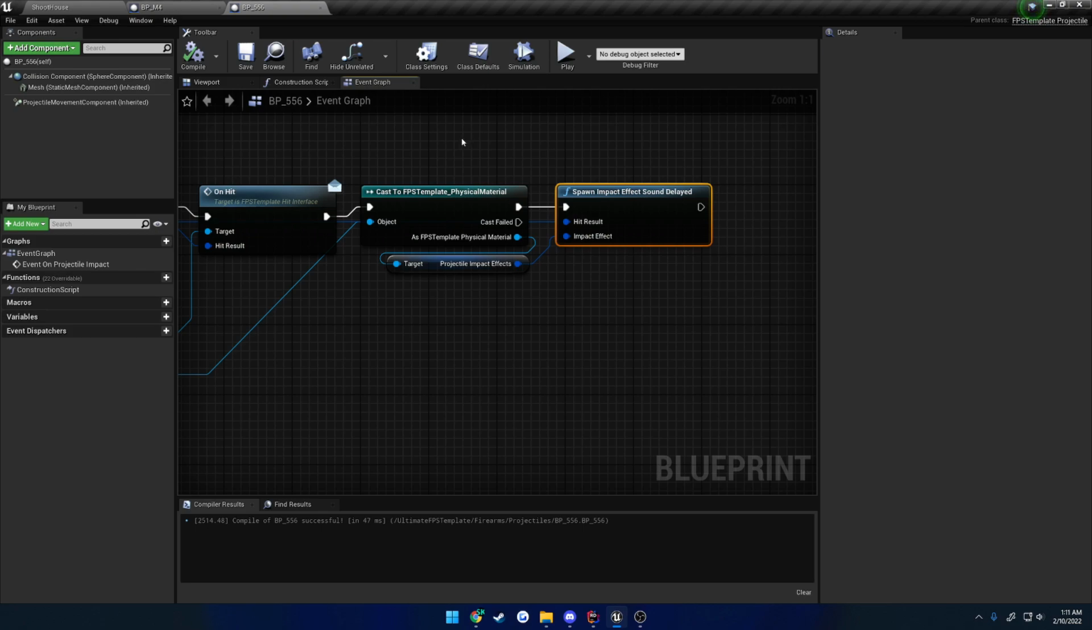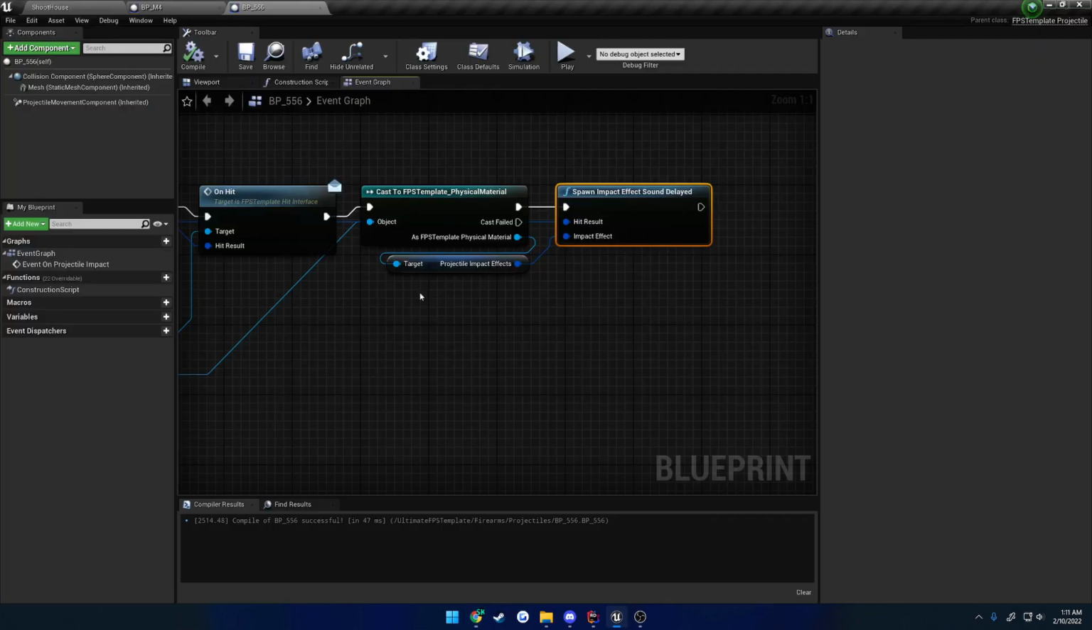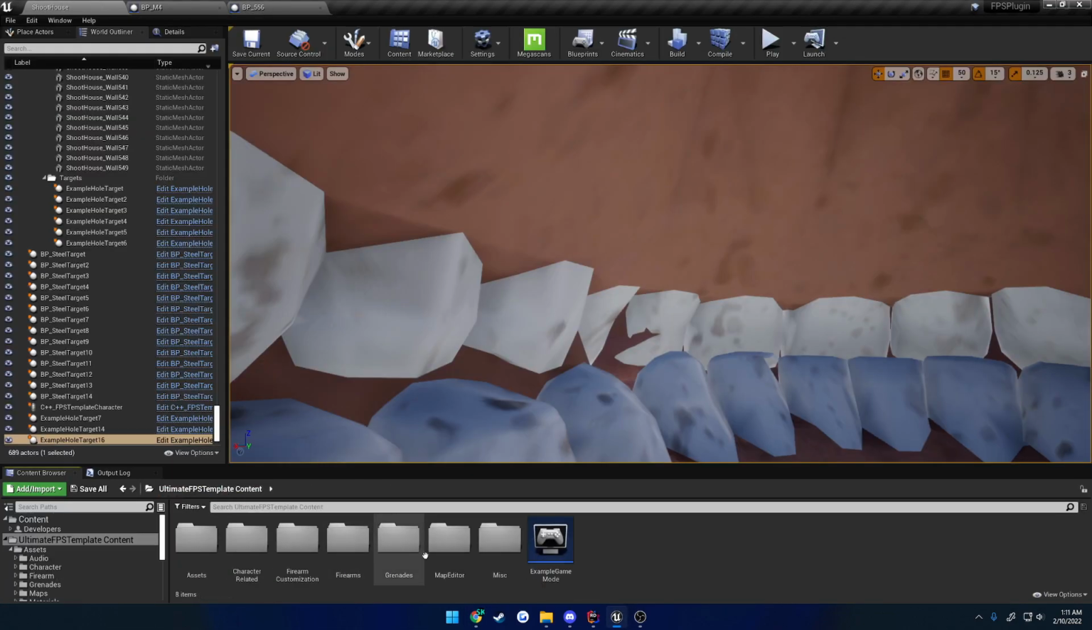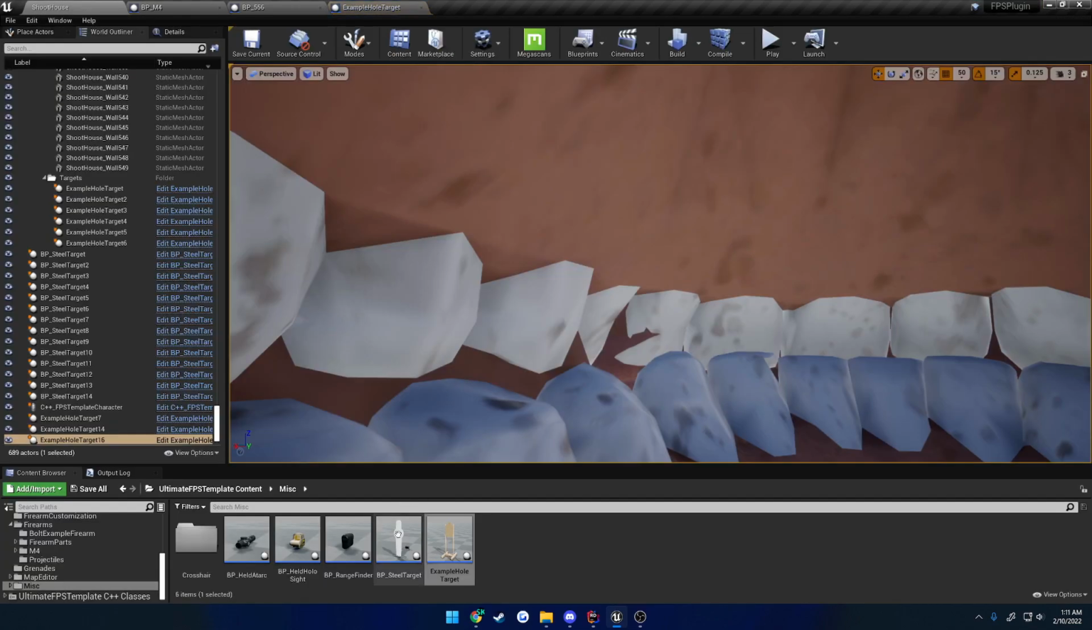Gameplay is not going to benefit anything, so just small optimizations there. I added an interface. This is kind of more, I guess you'd say, one of those optional things. I added it to the steel target and the example hole target.